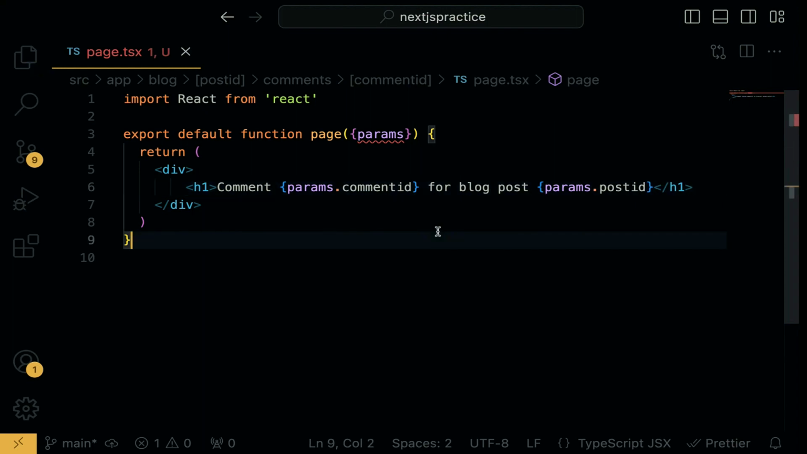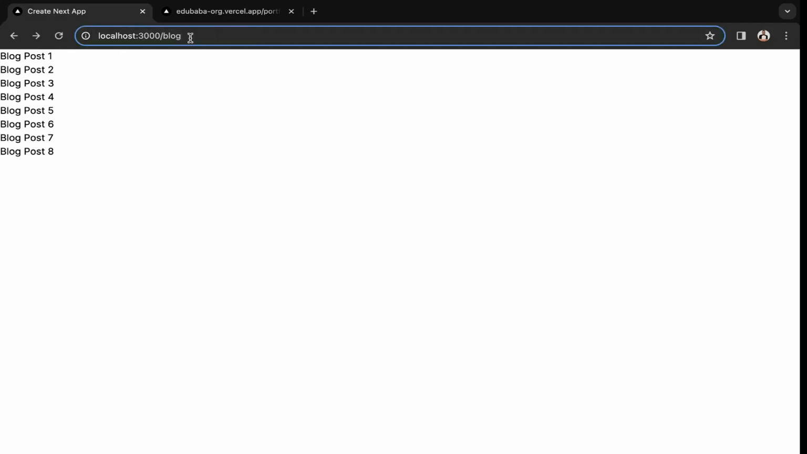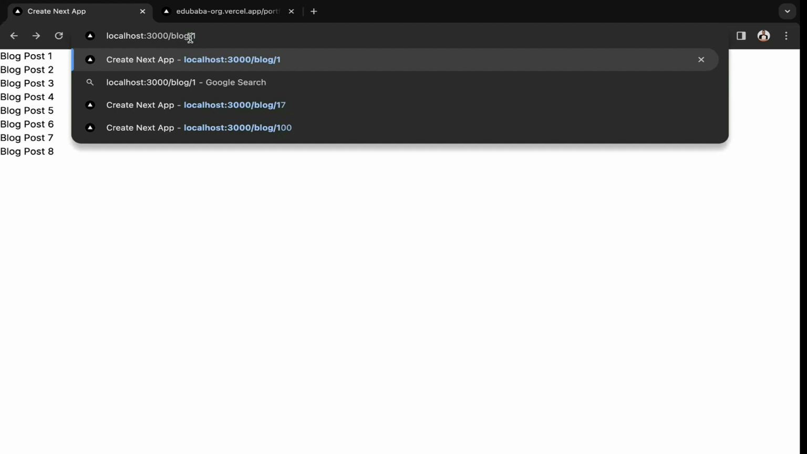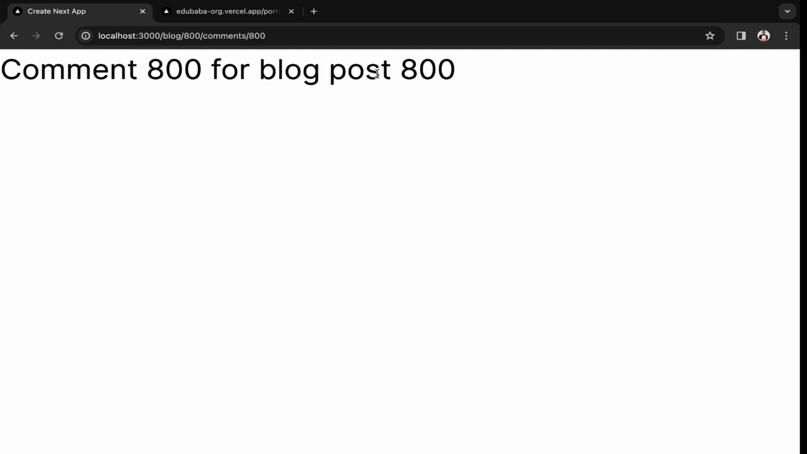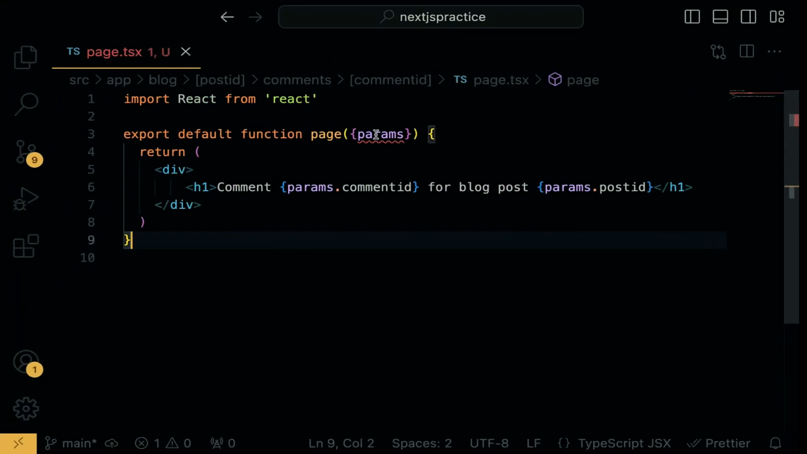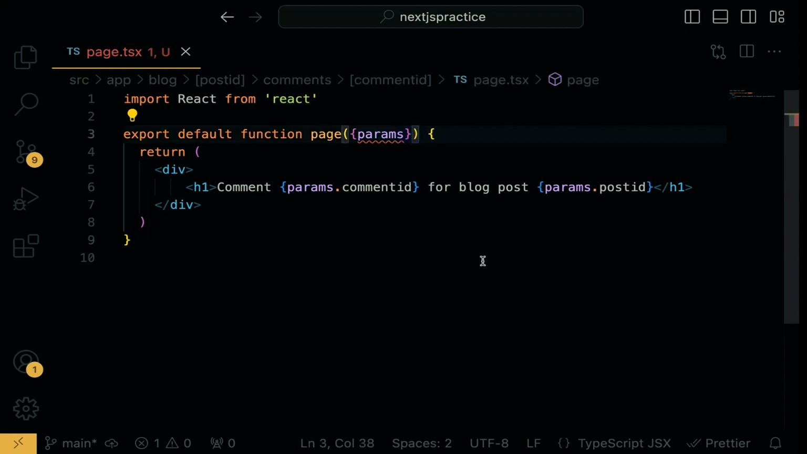When you save and check out the browser, blog slash the ID is 1 slash comment slash 1. And here you have comment 1 for blog post 1. So if you do here, for example, 800, then you are going to see comment 800 for blog post 800. So this exactly is how to implement it. Go back to the code. We have to satisfy this type before we close the lecture.